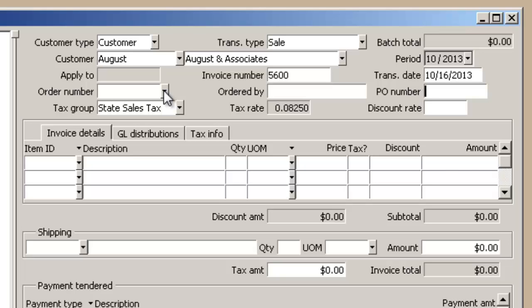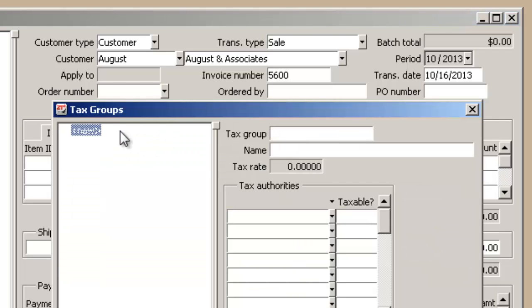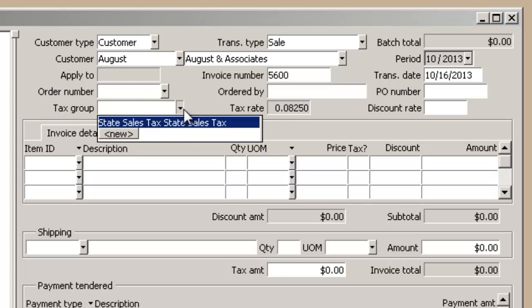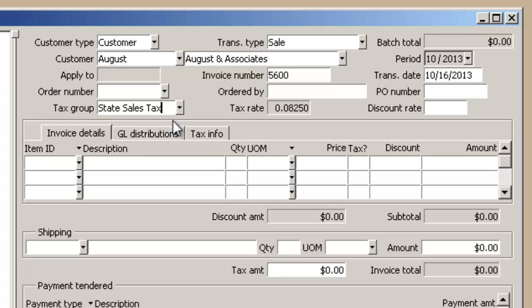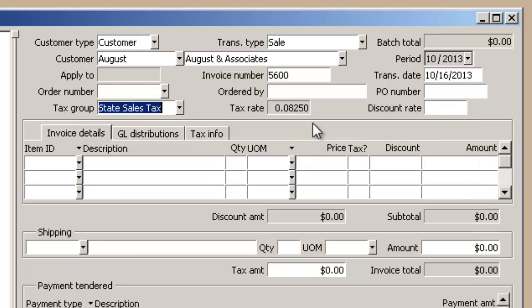Tab to the tax group box. You can use the pull-down menu to find the appropriate tax if needed, or you can create a new tax by selecting New at the bottom of the menu. You can also create a new tax by pressing F9 from the box. Once selected, you can edit the tax by pressing F2. Be sure to save your changes.